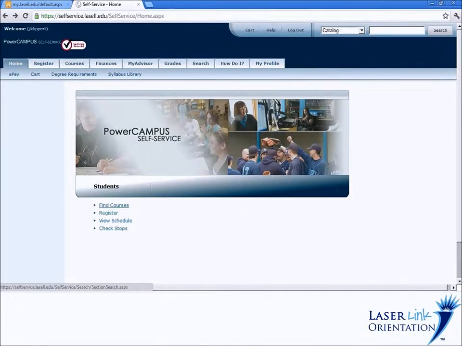So as you can see, there's a bunch of tabs up here. Self-service is for registering courses, finances, and grades. Basically, it's pretty much the most important stuff while you're here at Lasell. Just a lot of important details here. But I'm going to show you guys how to register or find some courses while you're here at Lasell. So I'm going to go ahead and click on that.